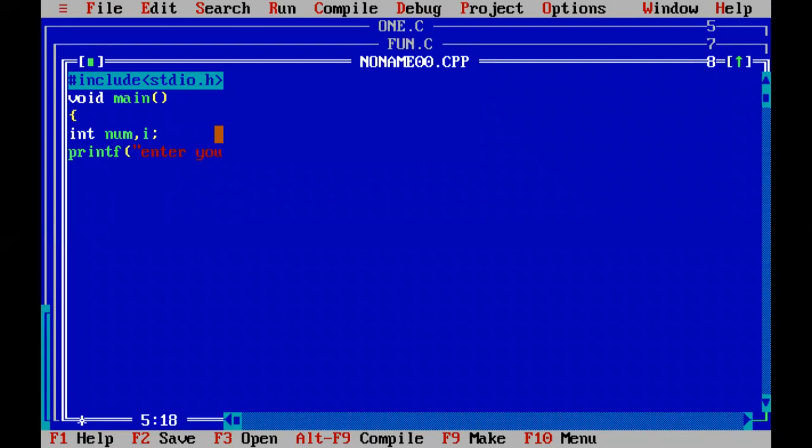enter your multiplication number. Then automatically we need to scan this. Scanf, we already took this as a decimal, percent d, semicolon. Then write your initialization.